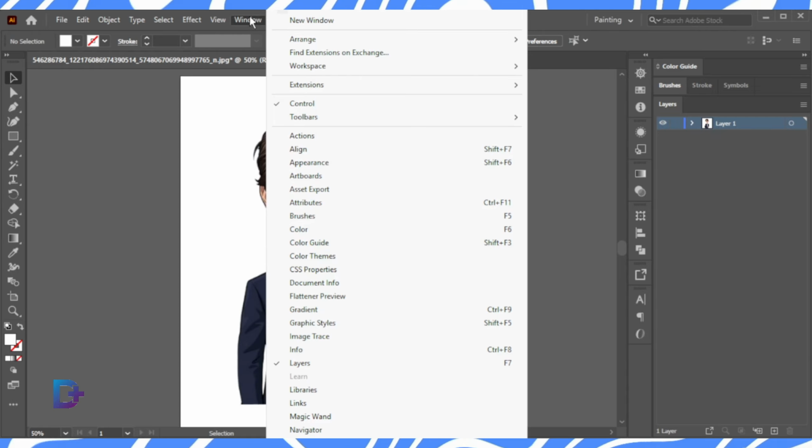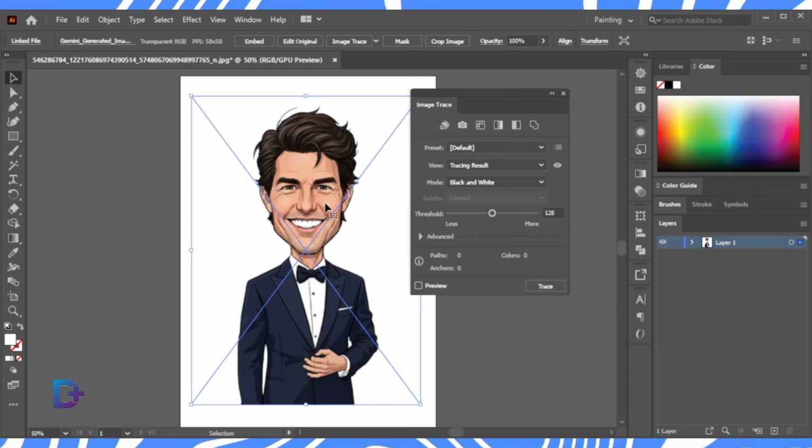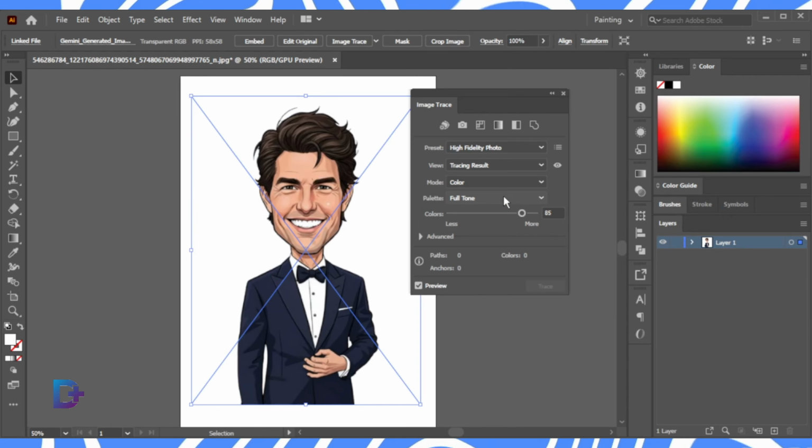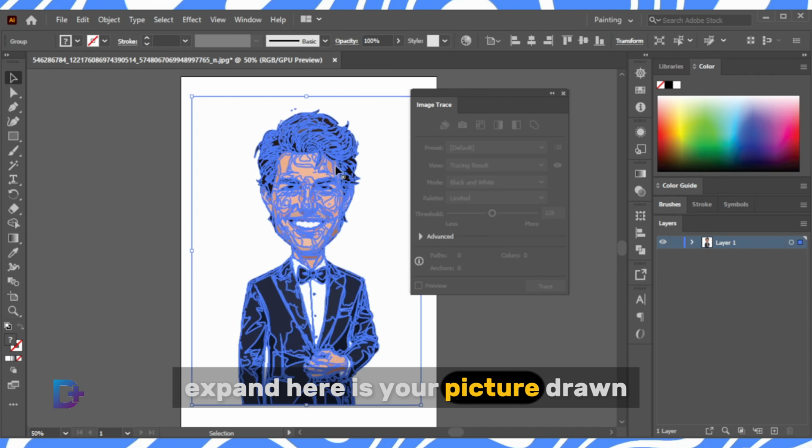Image trace, and trace. Expand. Here is your picture drawn.